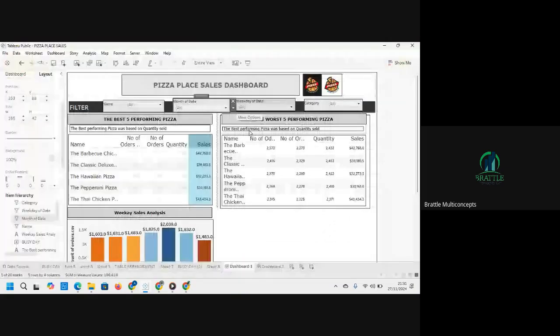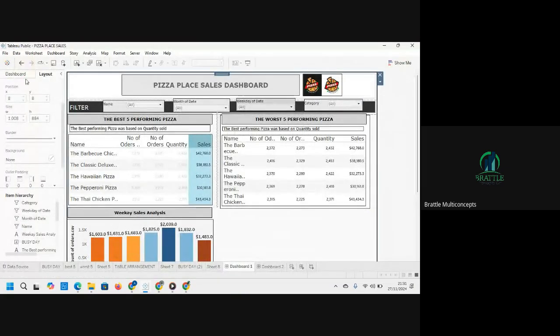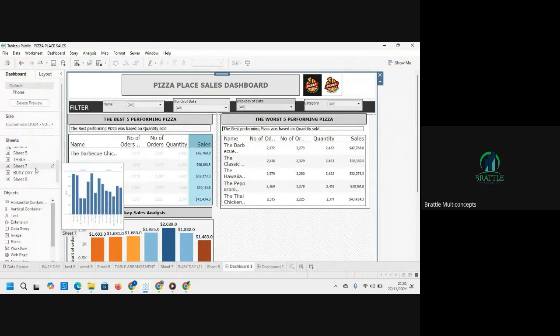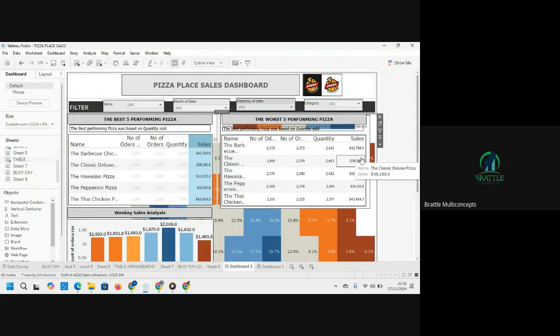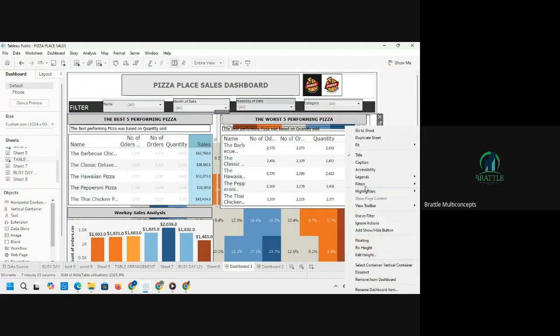So let's add. We'll escape. Come back to your dashboard. And okay, sheet 6, table, whatever. Let's bring it to this side. Let's float it.